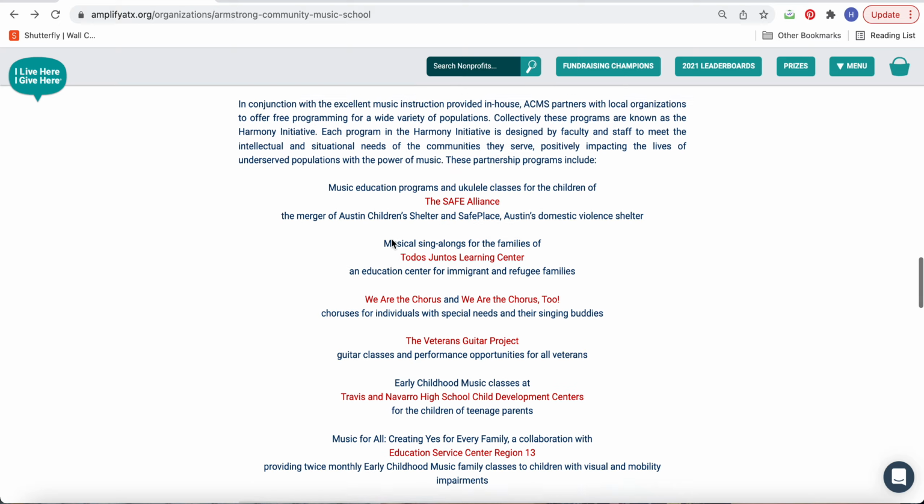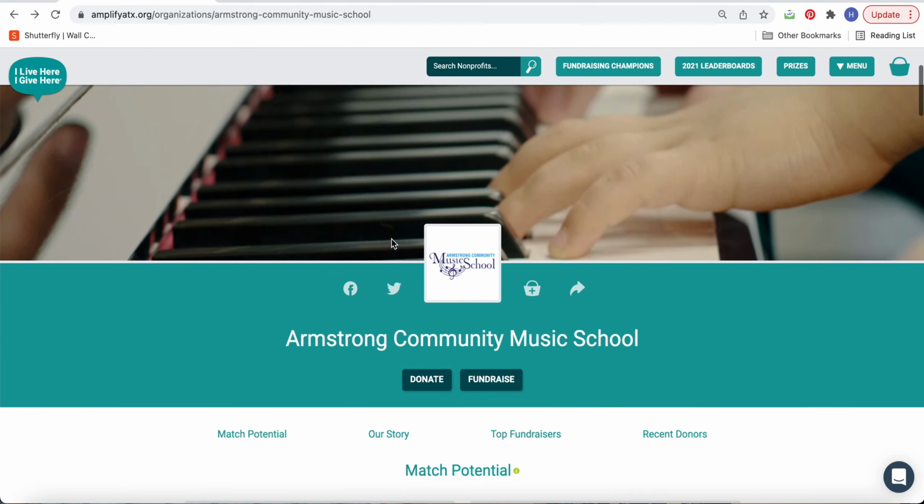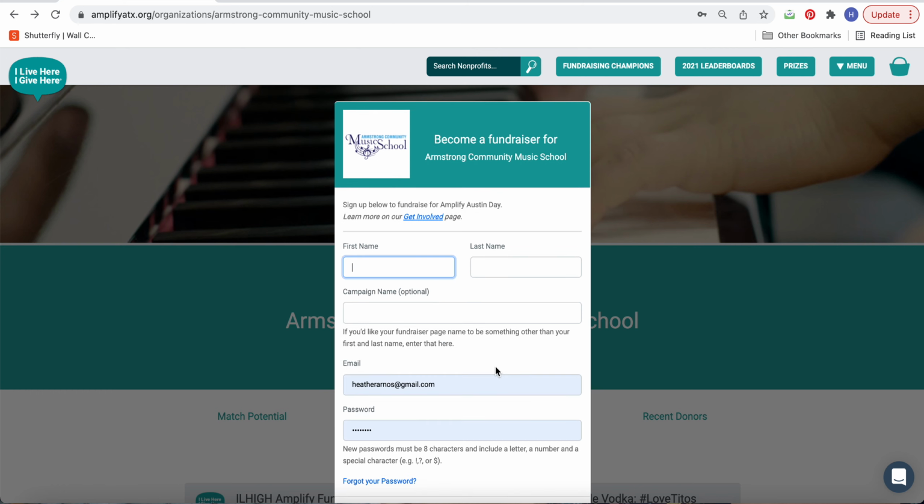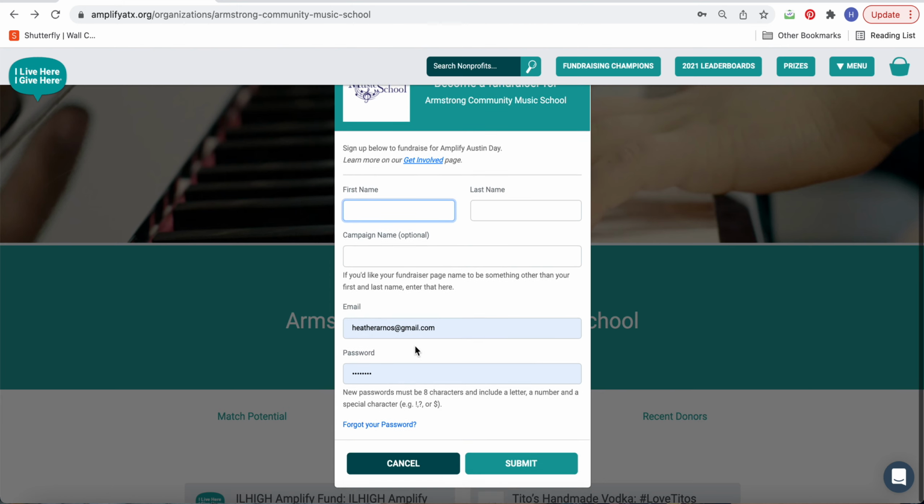So once here on the Armstrong Community Music School's page, you click fundraise. And then this is where you can sign up. Some people might already have a login from donating in years past. But this is where you will start.